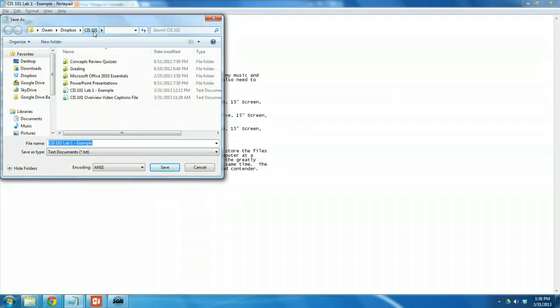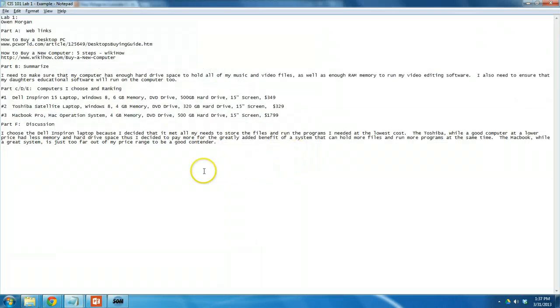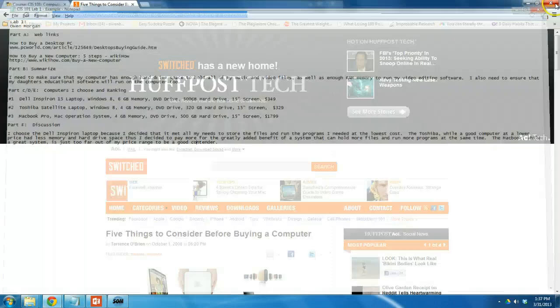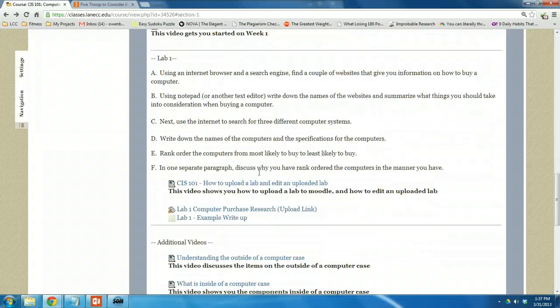This time I save everything on my Dropbox folder and under my CIS 101 folder. I'm going to save this as CIS 101 Lab 1 Example. I'm going to click the Save button. I've already saved this file once, so it's asking me if I want to replace it. So I'm going to say yes. So at this point, I'm going to close Notepad. I'm going to go back to the course. And then what I'd like you to do now is to watch the video how to upload a lab and edit that lab after you've uploaded it. That'll explain how to get the lab to me.